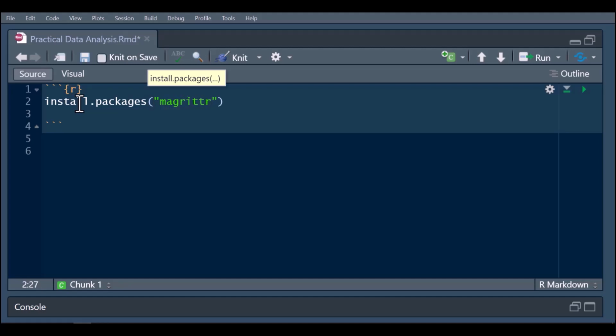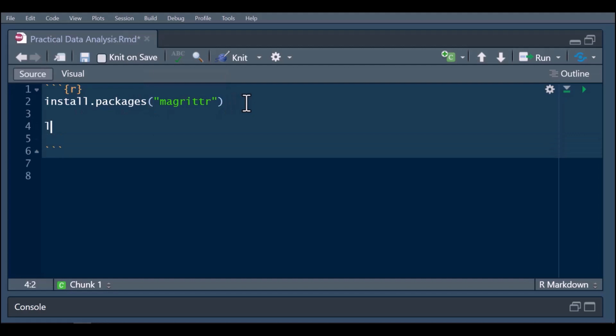For those of you that don't have it, you can install it using the install.packages function. And if you want to load the magrittr package, you use library(magrittr) and you load it. This has already been done for us. Some of the packages we are going to be using, like dplyr and tidyr, have this package pre-installed with them. So you don't need to load this package to use the pipe operator.